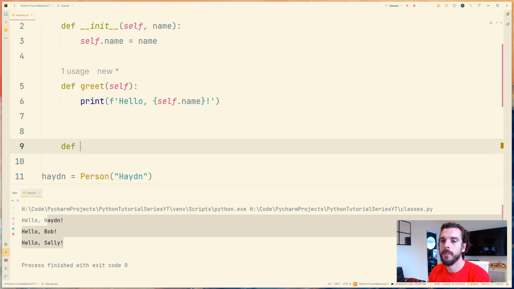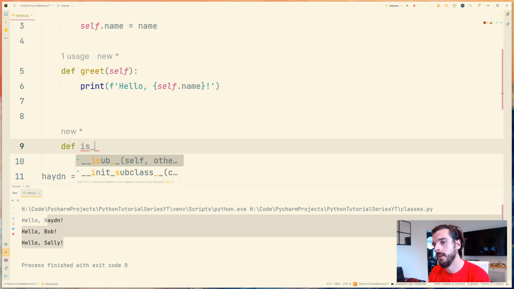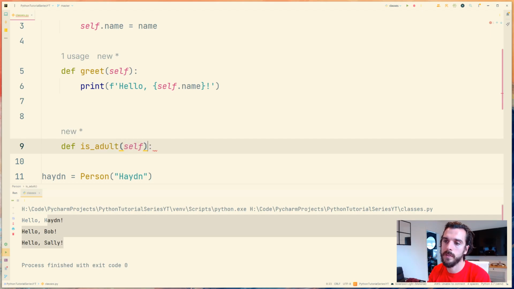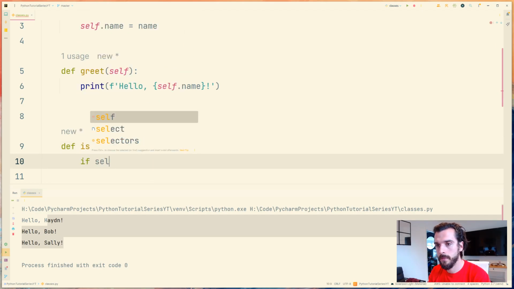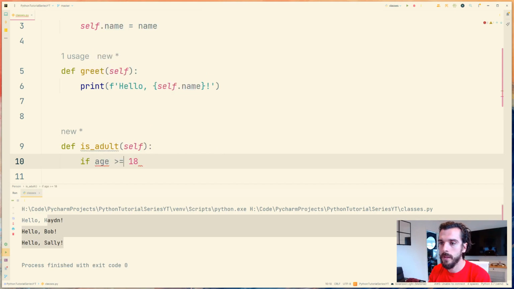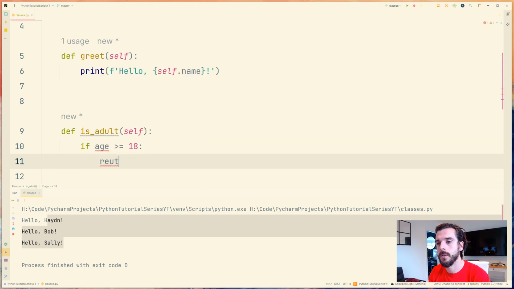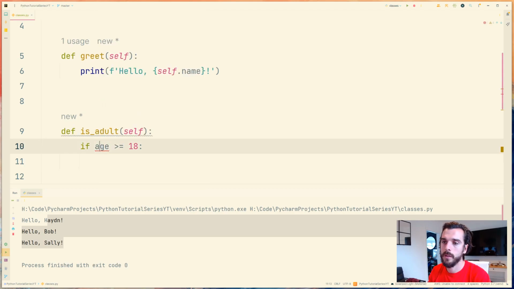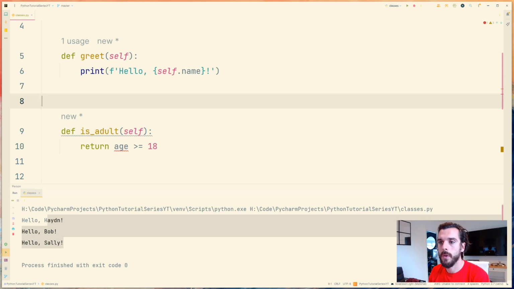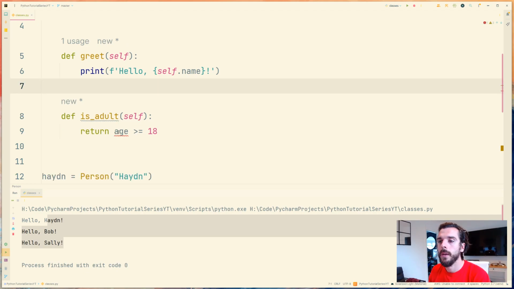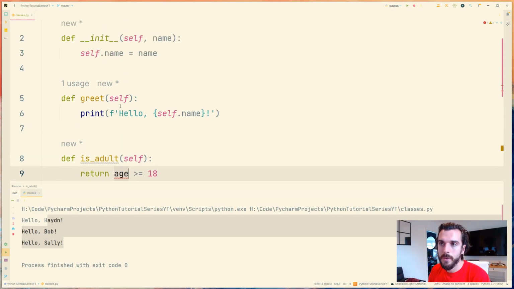So let's say I can write a function that says is adult, something like this. And I'm going to say, if the age of a person is greater than or equal to 18, then this person is an adult. So I can return, in fact, I can actually do this in one line. I can say, if the person is over 18, they're an adult, otherwise they are not. You can see age here is undefined because we don't know what the age is.